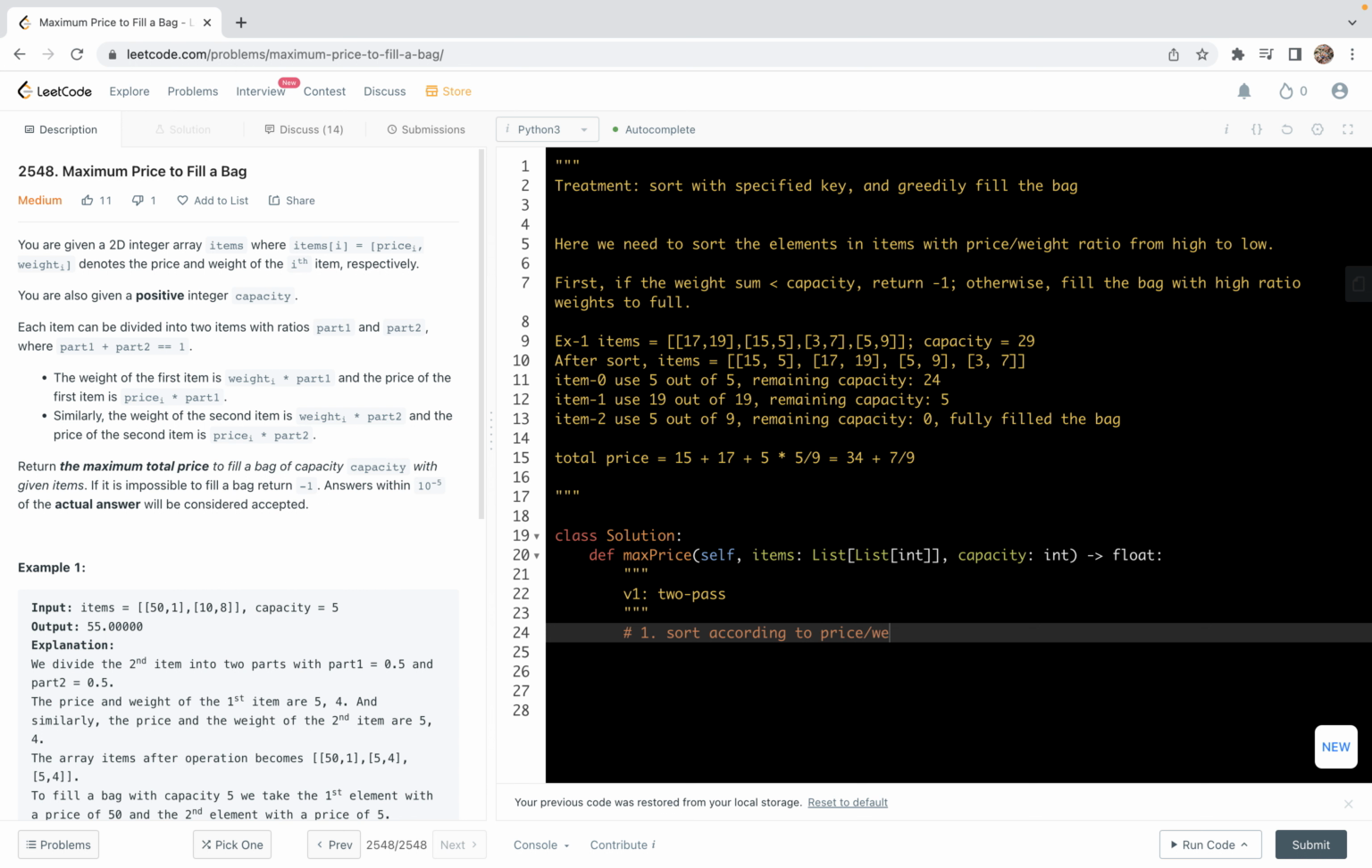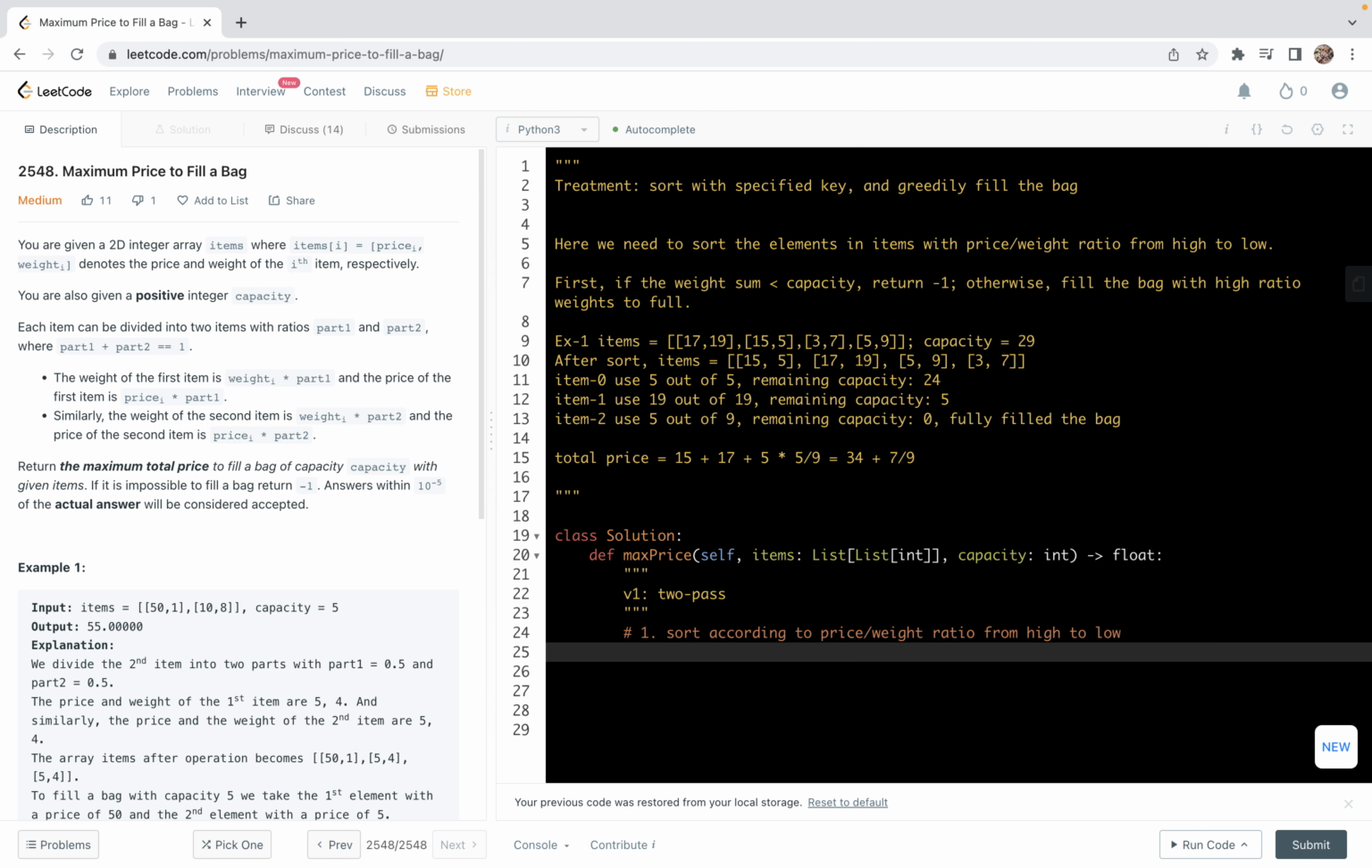So first I'm going to do the sort according to price weight ratio. We're going to sort from high to low. This is easily done, so we can do it in place. We pass a callable, so let's call it this lambda function.